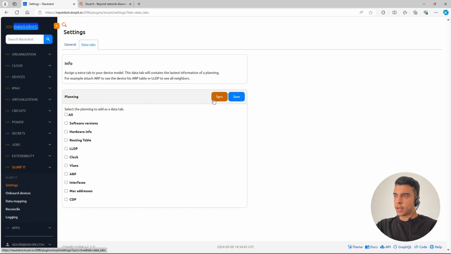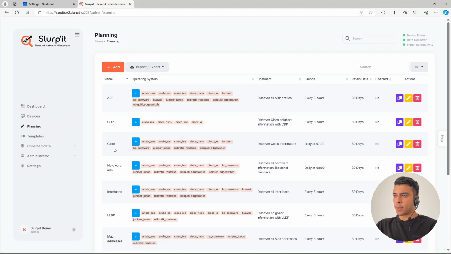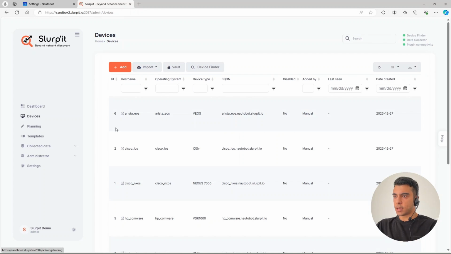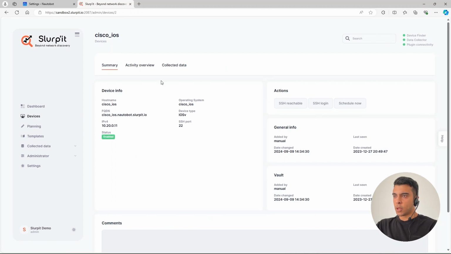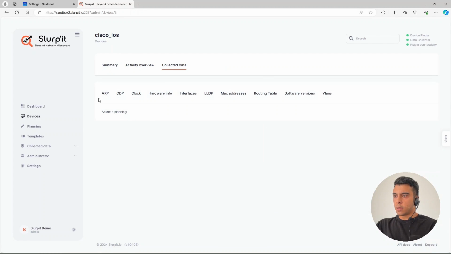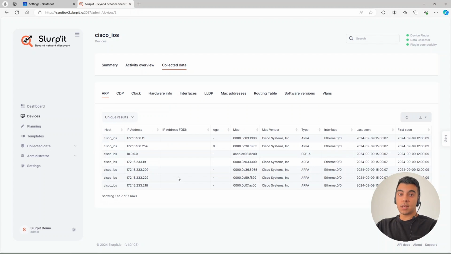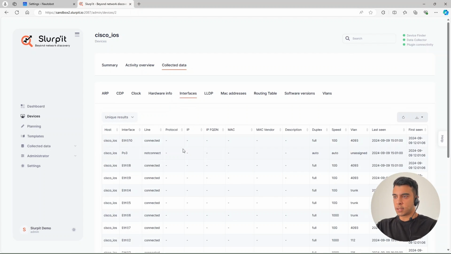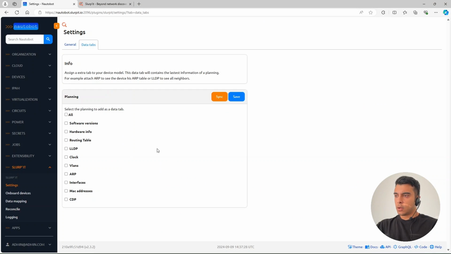I've already synced it, and from now on, all data related to these plannings will also be replicated into Nautobot. I already have some plannings running. So if I go to any of the devices, maybe go to iOS, go to collected data, under ARP, we see some data. Under interfaces, we see some data. If I want to actually see the data related to these plannings, I have to select them all and click on save.